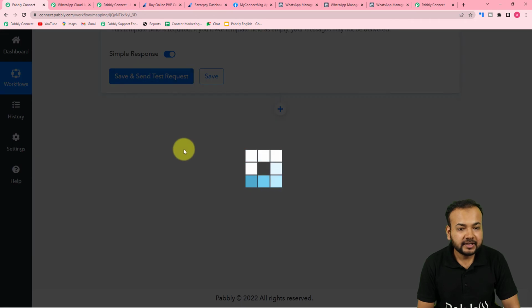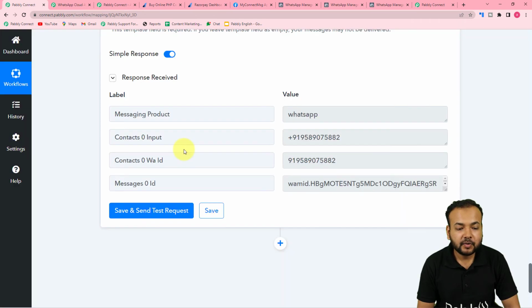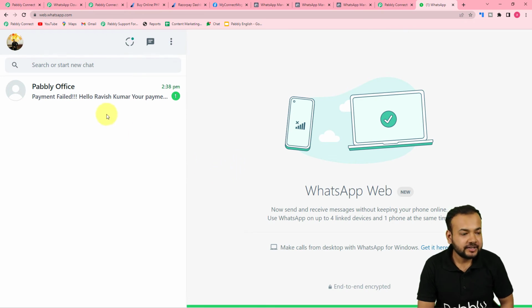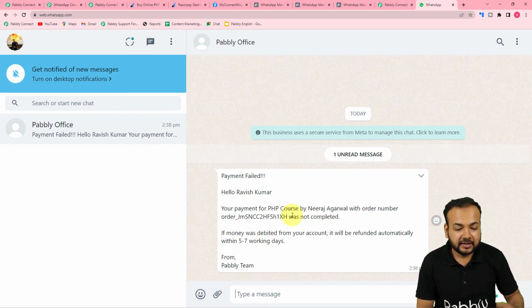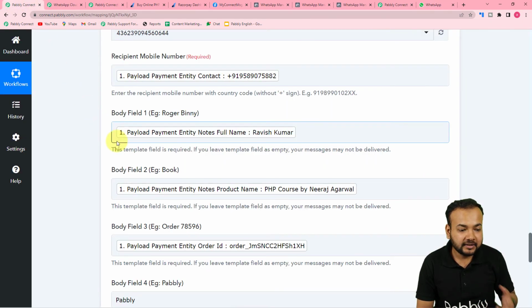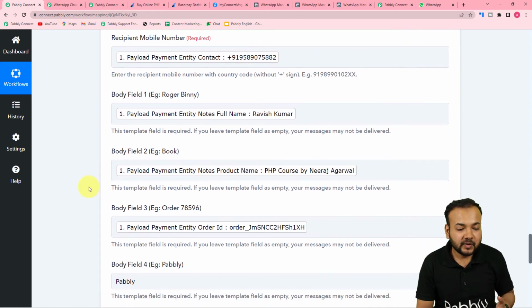So here I'm clicking on save and send test request, guys. And this is the response we have received. So guys, you can see this is the message we have received here. And the message is this: payment failed. Hello Ravish Kumar, your payment for PHP course by Neeraj Agarwal with order number this was not completed. Okay, and this is how the message is here. And you can see in place of the name body field, we got the name placed. In place of the product name, we got the product name placed, and the order ID is placed here. And in place of all the body fields, the data is placed automatically according to the data we have mapped here in the body fields. Okay, so this is how it is going to work, guys.